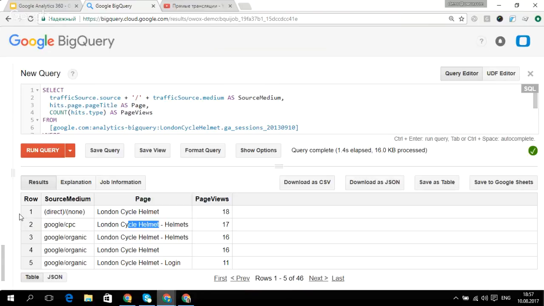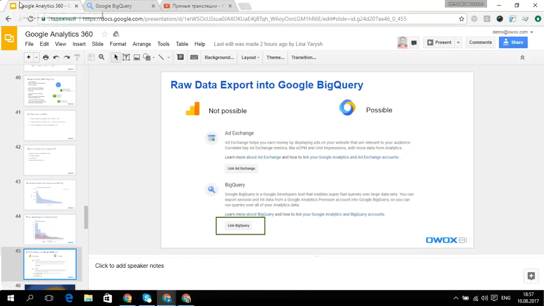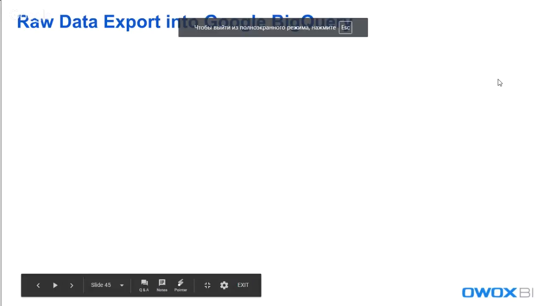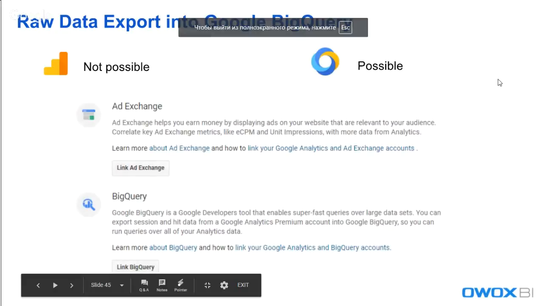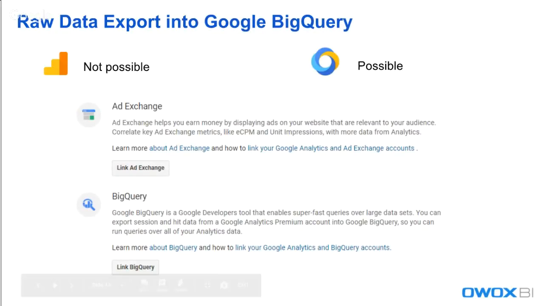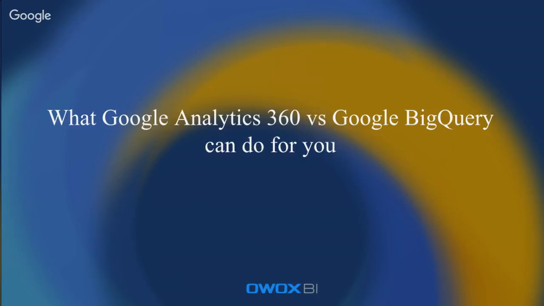Now Lina has some information about what Google Analytics 360 and Google BigQuery can do for you. Lina? Okay, yes, thanks. So what I wanted to mention: if there are some of us who are afraid of working with Google Analytics 360 or going to Google BigQuery with Google Analytics 360, I want to tell you, don't be afraid, because those tools just look scary, but it's very easy to work with them.